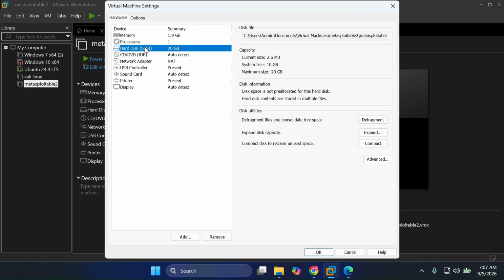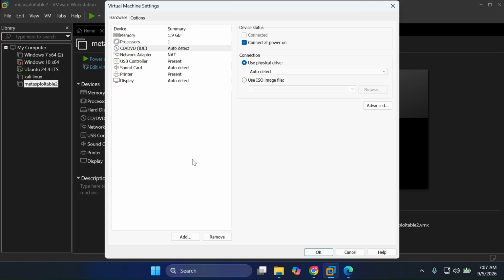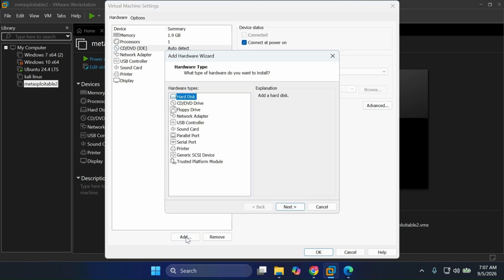And then now we come to the hard disk here. This hard disk here is not for the Metasploitable, so I am going to remove it. I'll come down here, I take remove. This is what you are expected to do, and it has already been removed from here. And now I want to add a different one, the one that belongs to the Metasploitable. And now it says hard disk here, and I click on next.